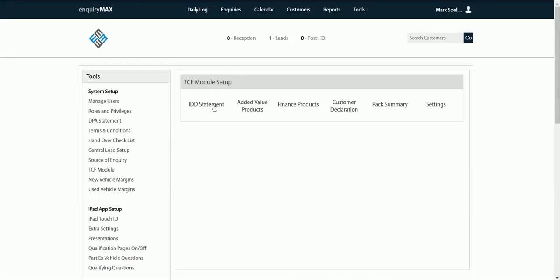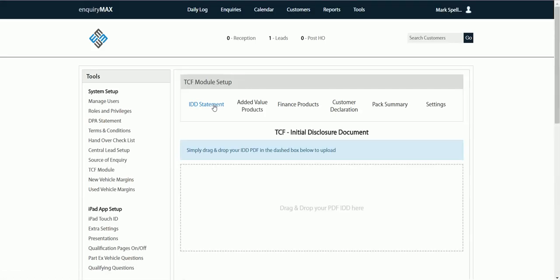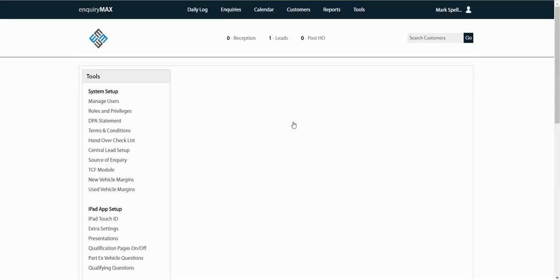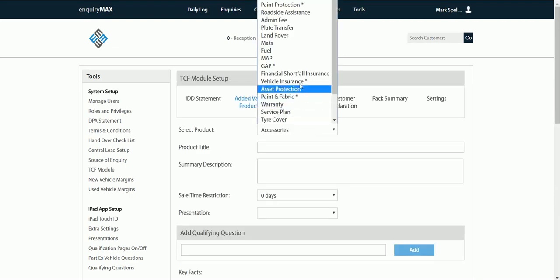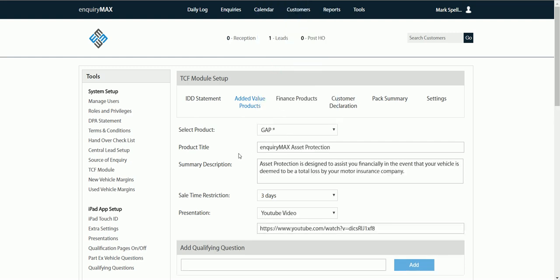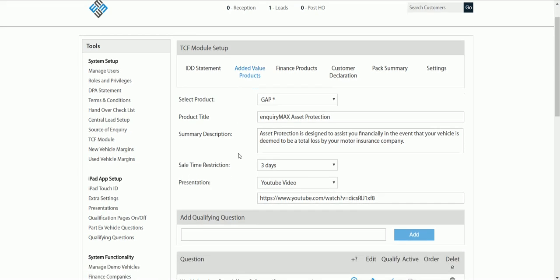If we go into here, this is how we set up the questioning and areas as well. We've got the IDD, just drag and drop the PDF in and that will load. We have added value products. In here, once I've added an added value product, it will put a star next to that product, which means it needs questioning or it needs something adding to it. So the product title is here, the summary description.